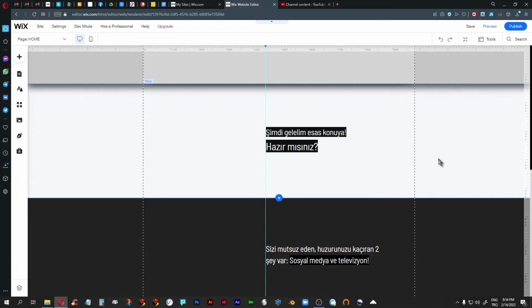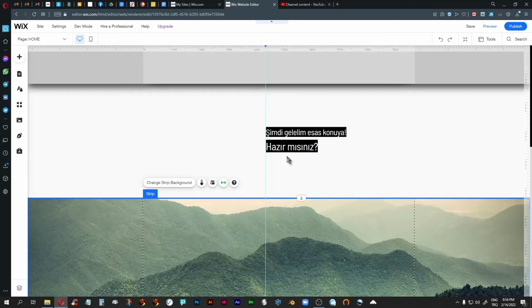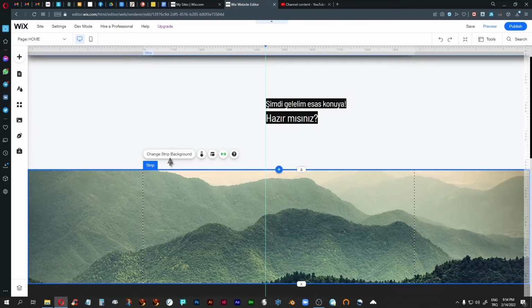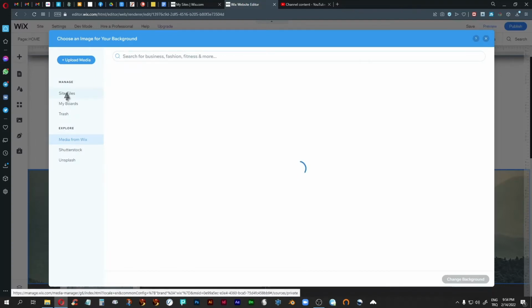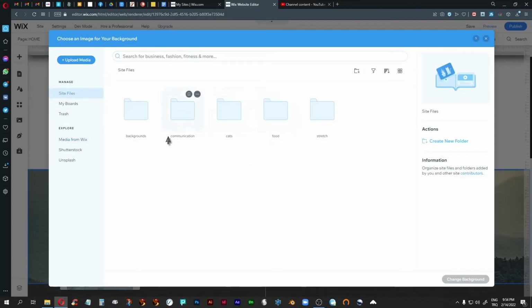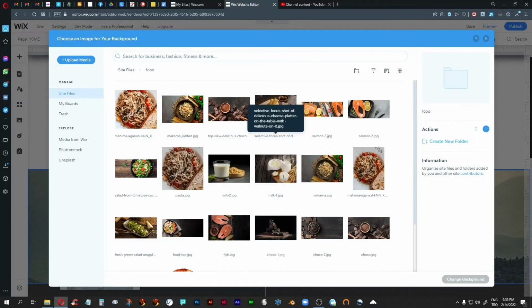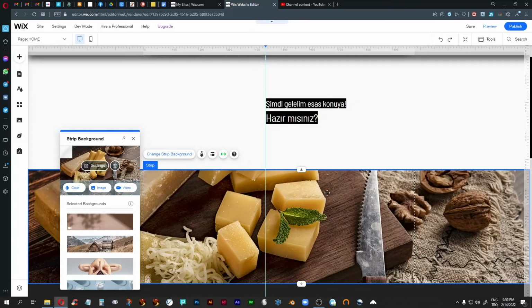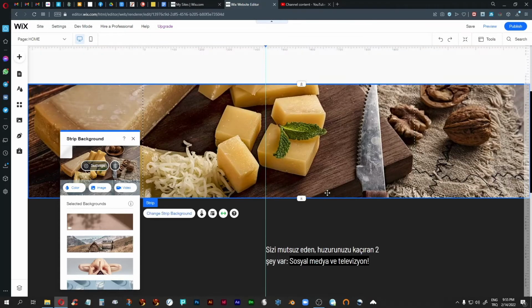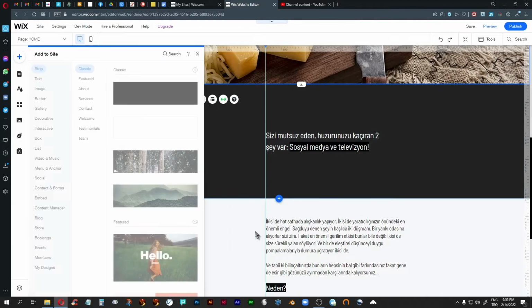Now let's come to the design side of strips. I'm going to add another one, and this time I'm going to add a photo strip here, and let's change the background to one of my images. Let's go to site files, and let's go to food, why not, and let's take this. It doesn't have anything to do with the content of this text, but I picked it because it's a nice wide image. And now I'm going to add another one.